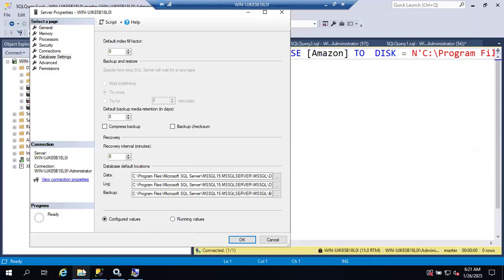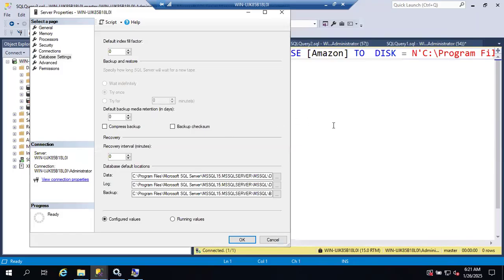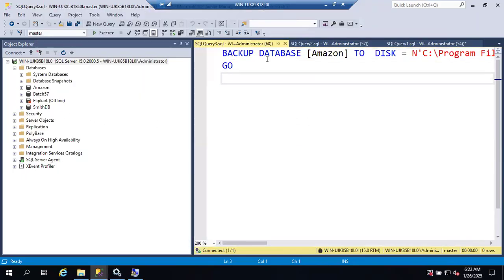Now, what is the size, guys? If you see here, it is around 3.21 MB. Now I'll take the same backup with compression.